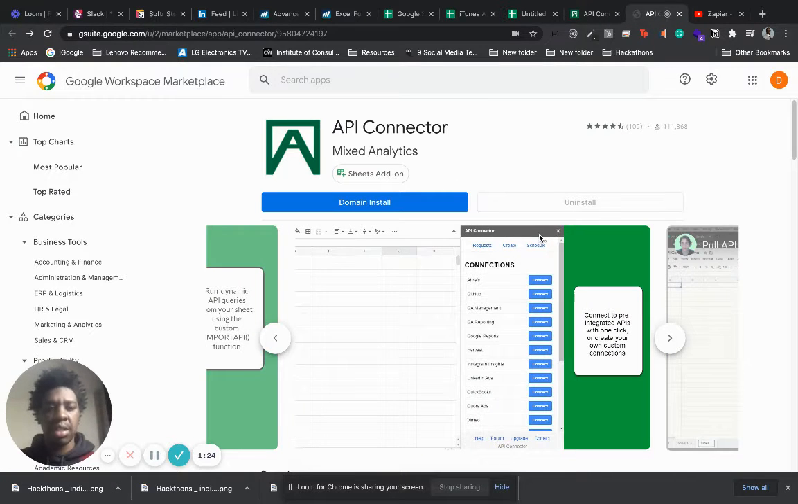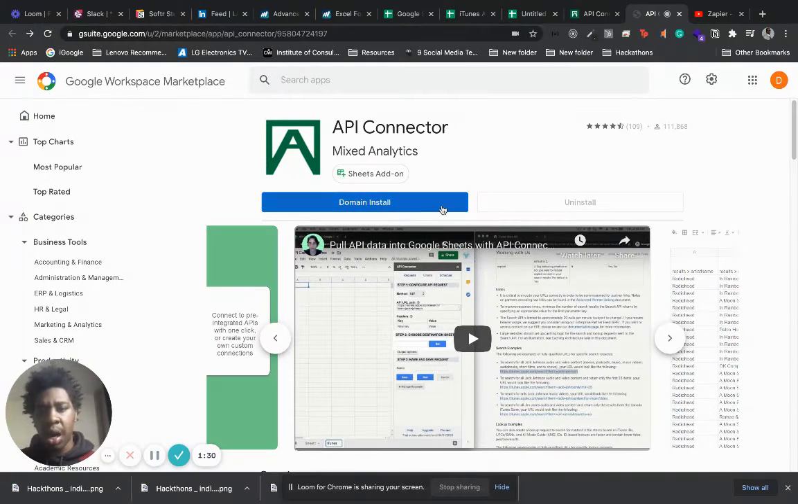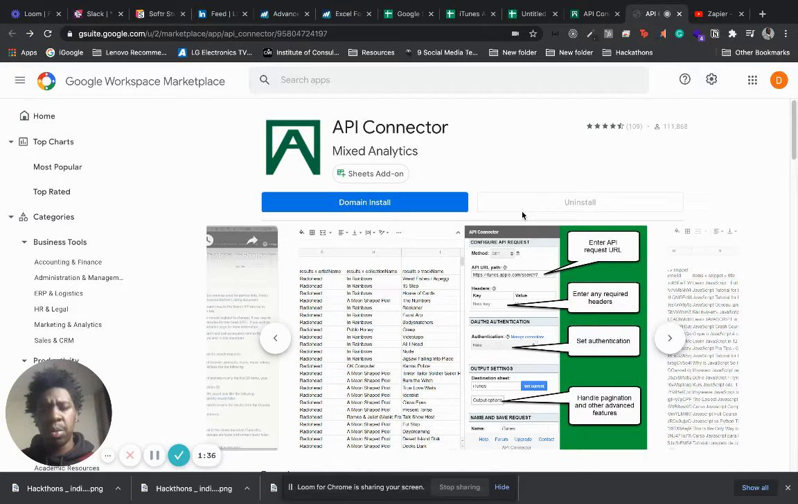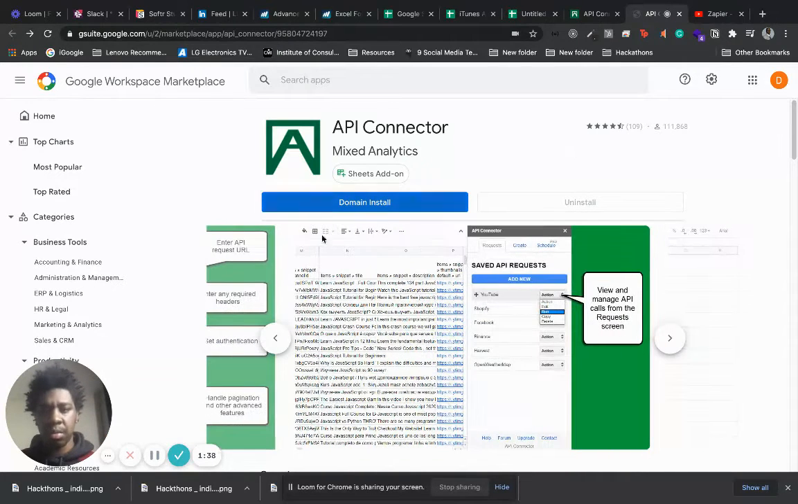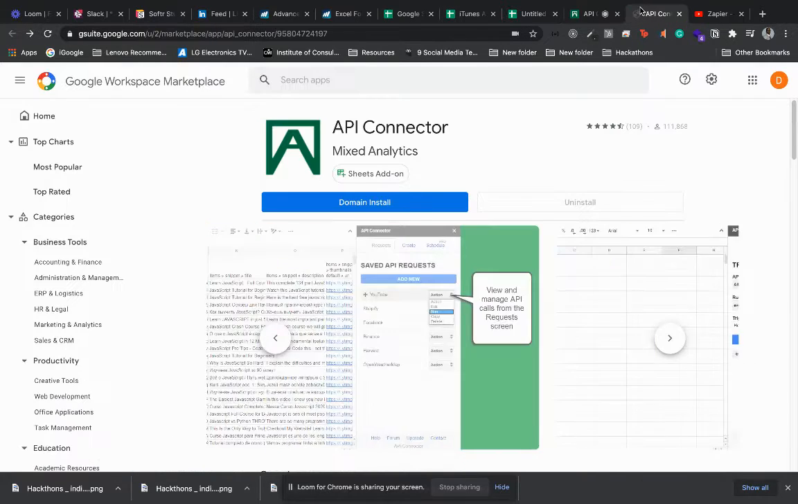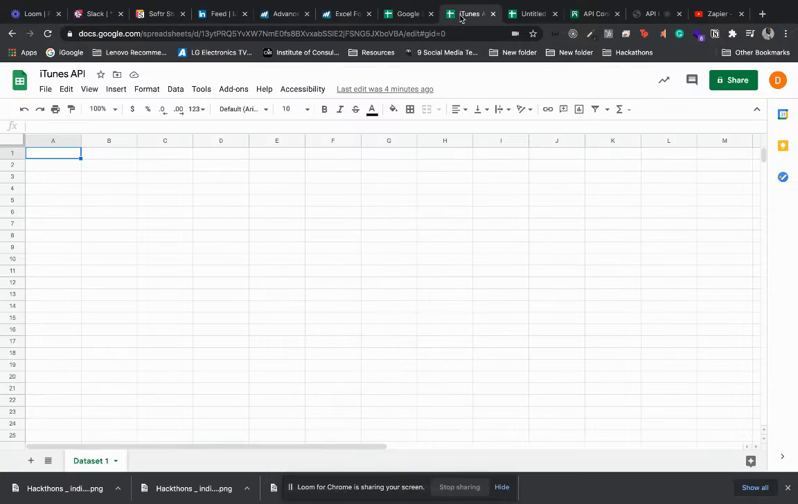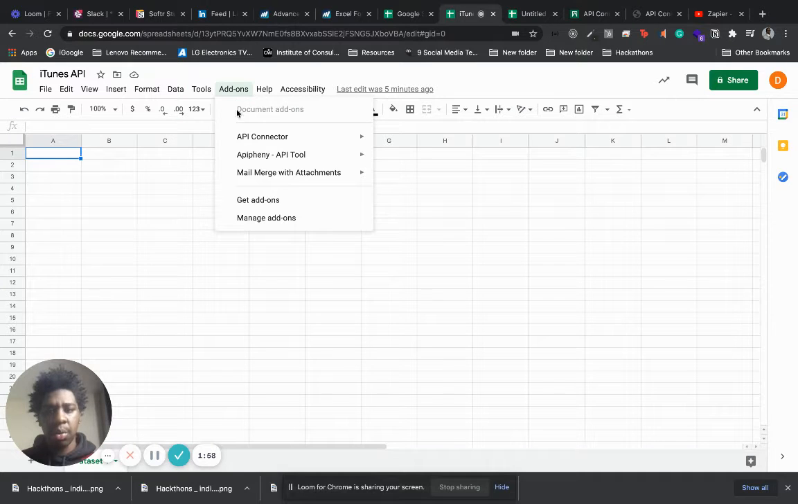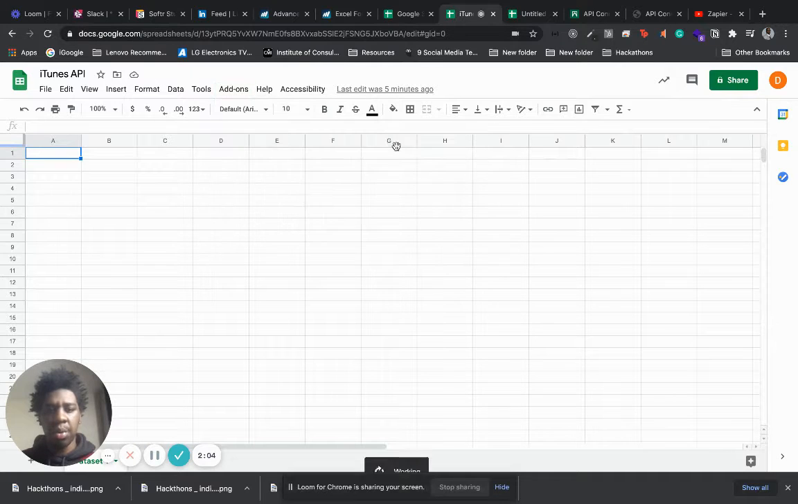In the installation process, you have to log in to your Gmail account and do an individual install, I just did a domain install, but don't worry too much about it. You just have to install API Connector: go to the Mixed Analytics website and click on install for free, and it takes you to this page. Then we go back to our spreadsheet, which is a regular blank spreadsheet. What we have to do next is go to add-ons, go to API Connector, and click open.